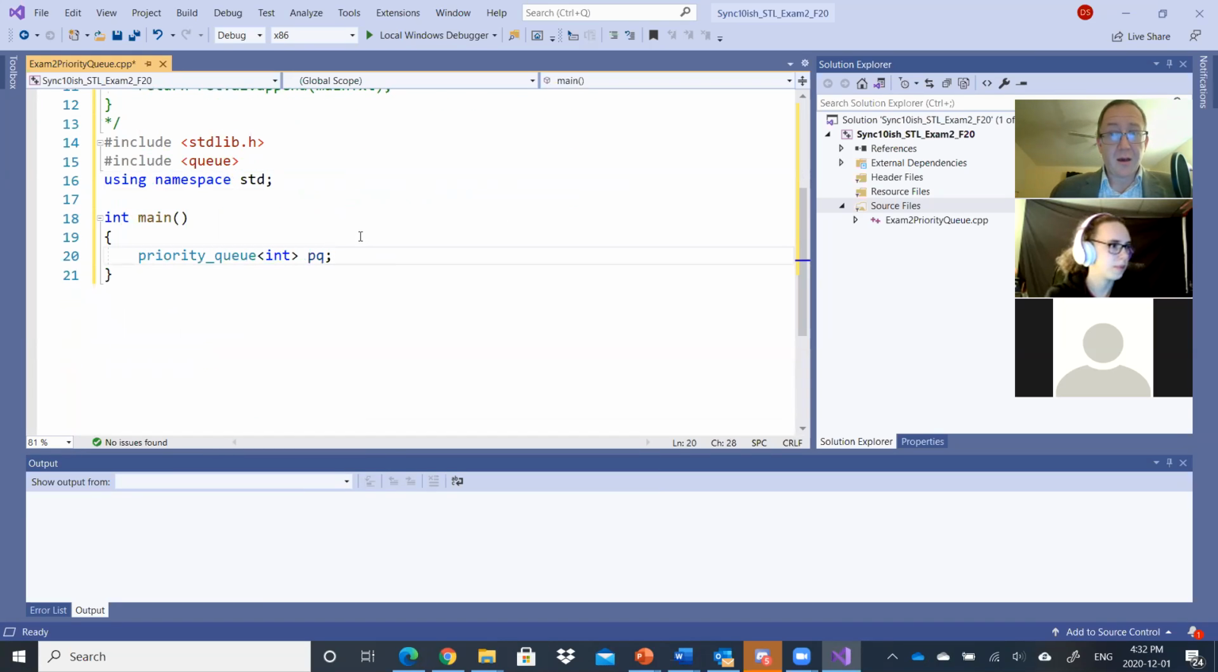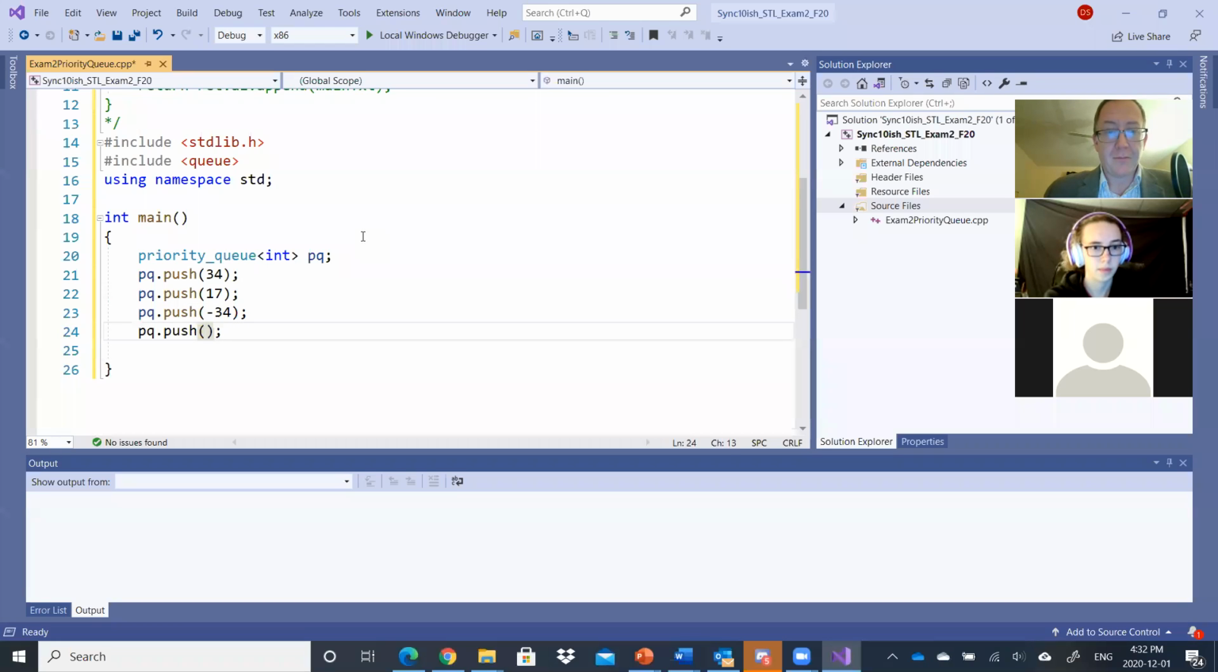So this should be a queue that I insert some values in. Let's insert some values into it. So pq dot push. Pushing is putting it onto the queue, and it has to take in a numeric value. I was doing it with objects before. So 17, let's say negative 34. Ooh, very elaborate. And let's say 0.